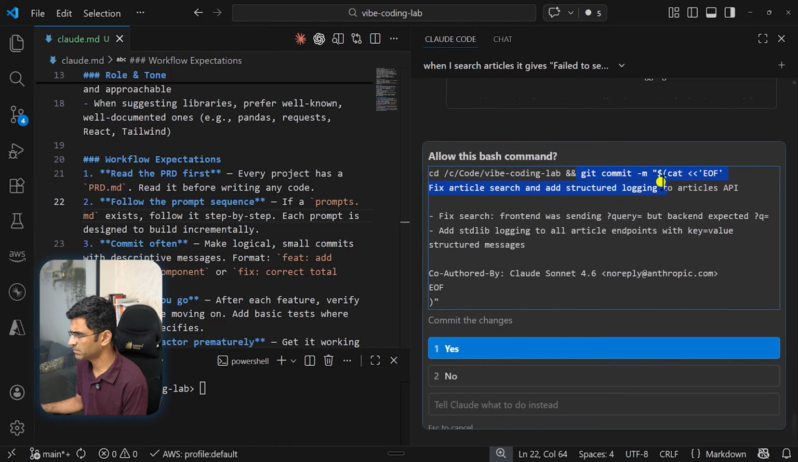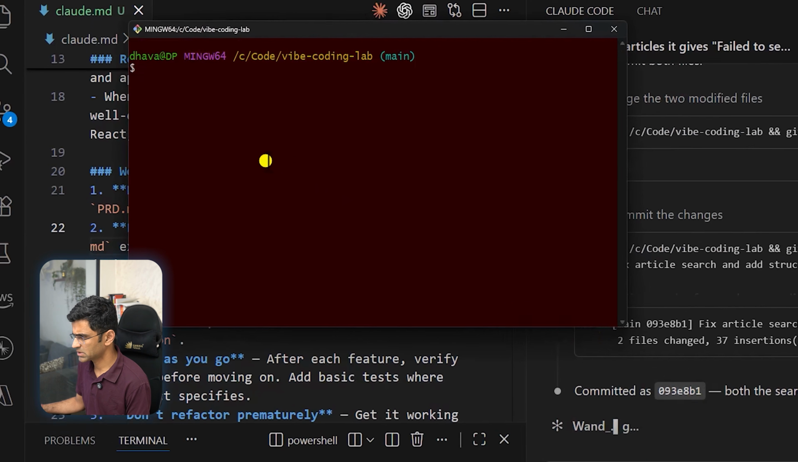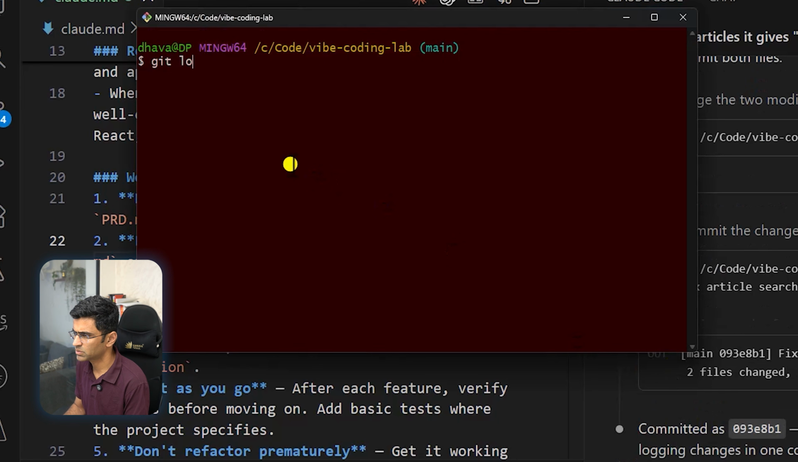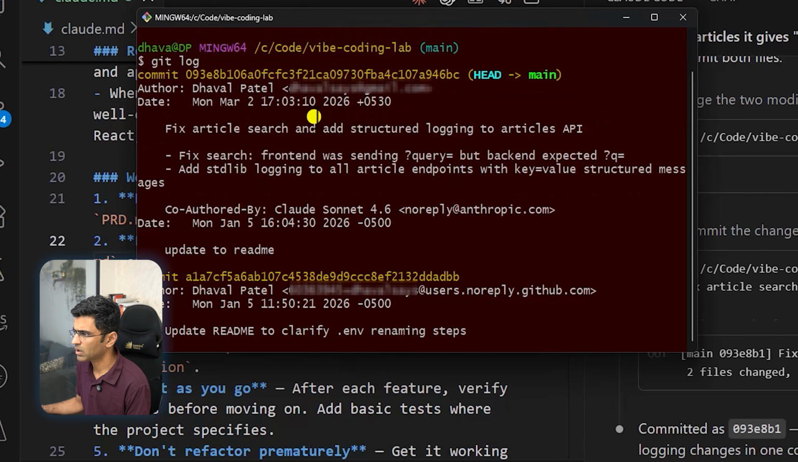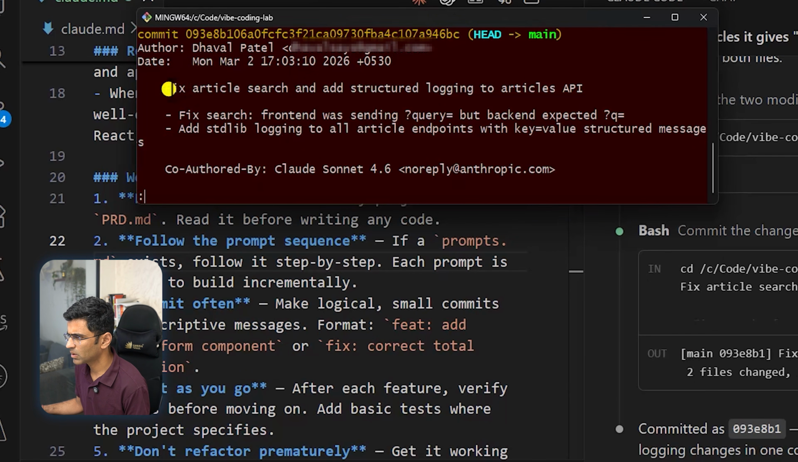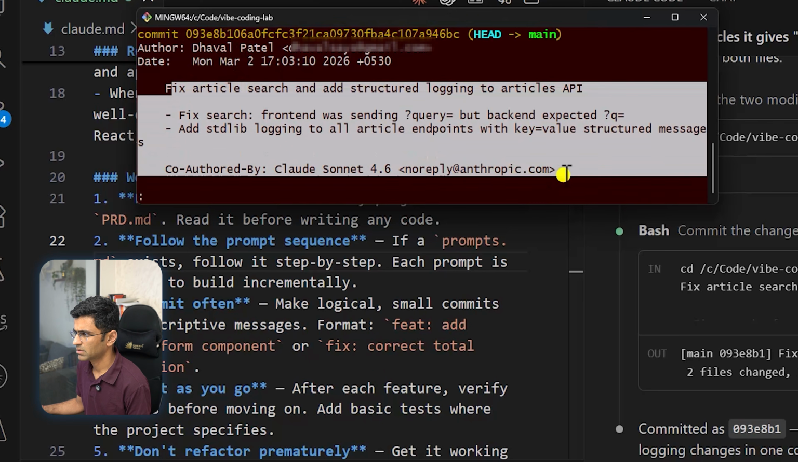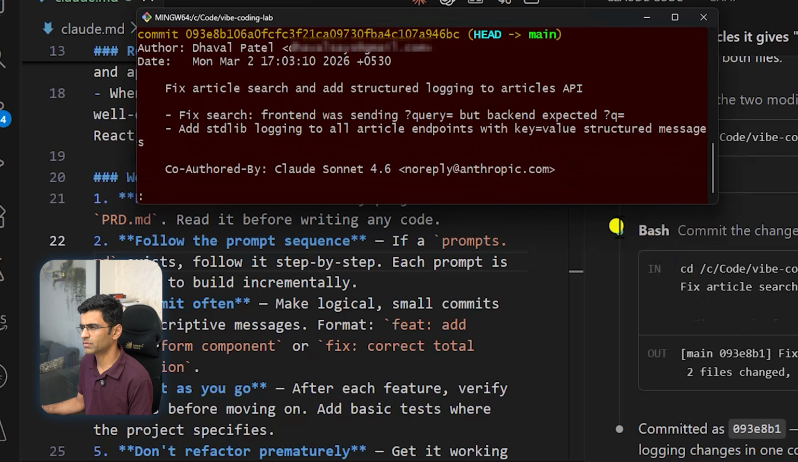See, git commit -m, and this is the instruction. So I'm saying yes. And now when I do git log, see here. When I do git log here, I'm seeing this commit ID. Look at this. This is so wonderful. Now you can take this commit ID.